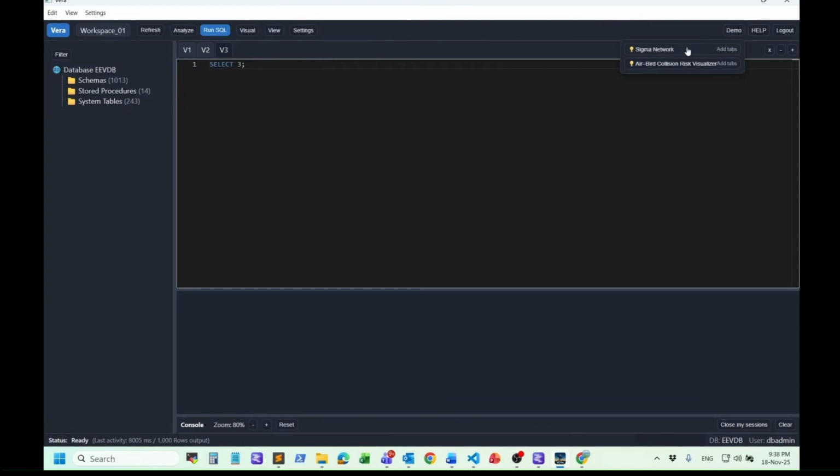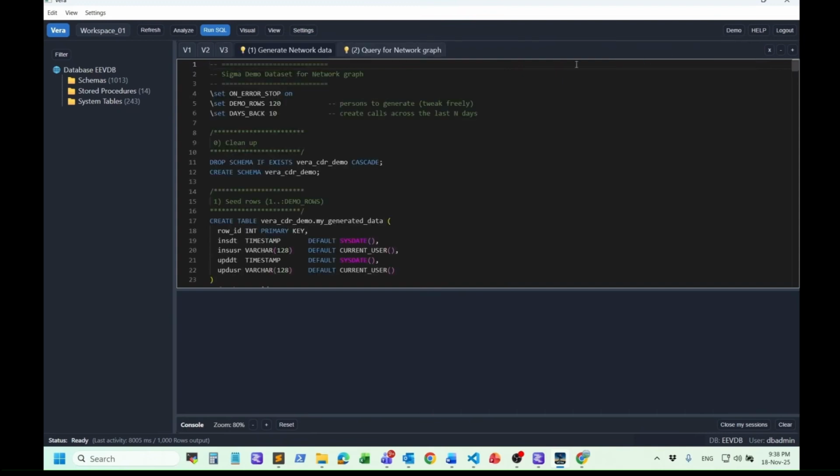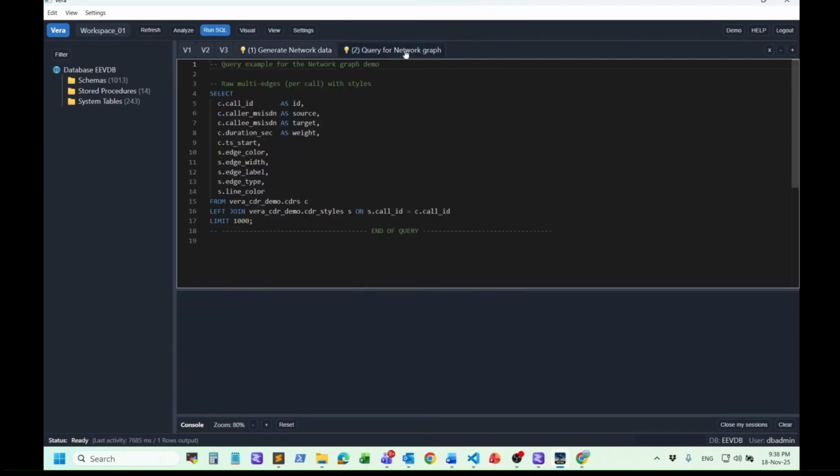So let's see what happens when we click on the Sigma network. The Vera app creates two tabs here, one with a script that will generate data. Let's run it. I click on Run SQL. We see it runs. It takes several seconds to generate all the data in this demo. And now we will run a query. It can be any query as long as we have enough data for this kind of graph.